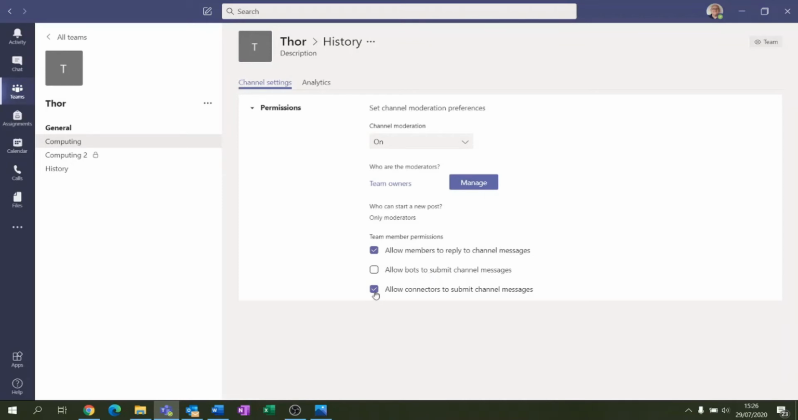I would also untick this last one, allow connectors to submit channel messages. As I've said, Microsoft Teams is primarily a collaboration tool, and as such it does have plugins to various social networks. If we allow this, despite the fact that we've obviously turned a lot of stuff off behind the scenes, it's a belt and braces approach really, because you can't actually add that channel connector and get it working properly through the configuration behind the scenes. But just take it off anyway. It just means that it's just safer.